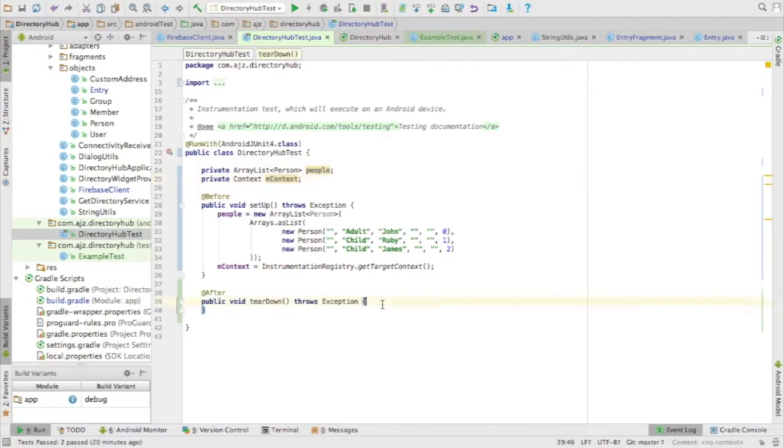But let's remember to set these to nil or to null once we tear down. And then context equals null as well. And it's important to have these before and after annotations so the test knows what to run when. So we're going to implement the same tests as we did before. So we're going to check to see if that children string is being generated properly.